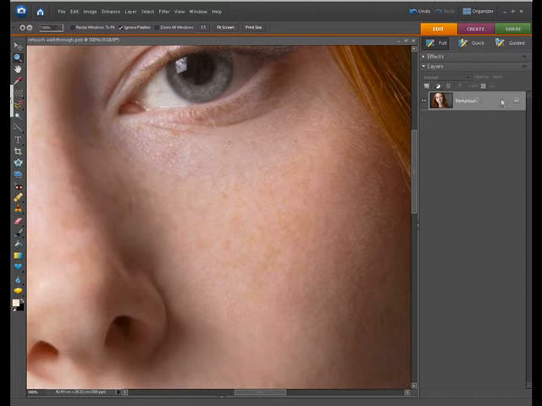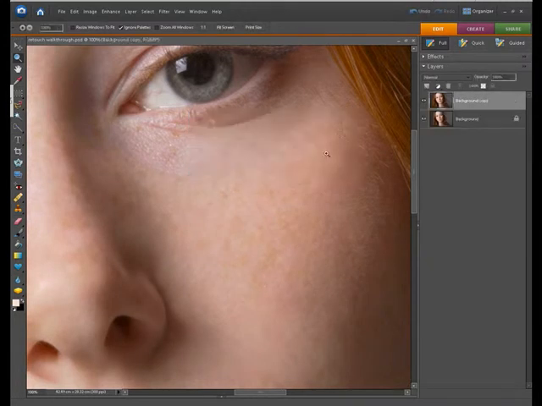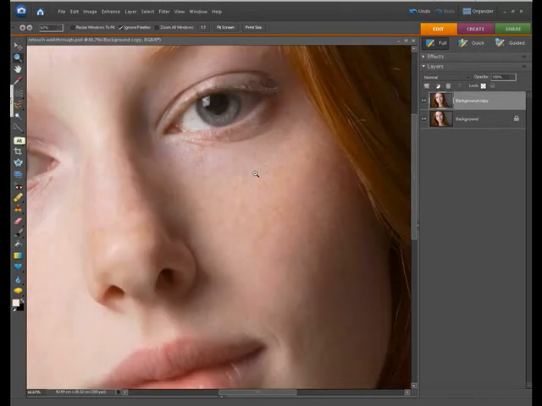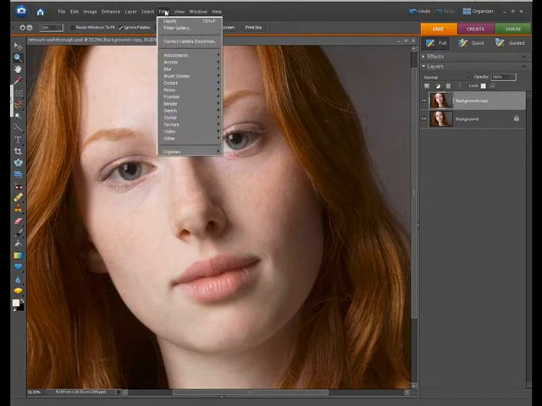Now, this is again very easily done. Click on the background layer, right click, and we'll duplicate the layer itself, and we'll click OK with that. Now for the skin smoothing technique, we're going to use a filter called the median filter, and we can find that via Filter, Noise, and Median.